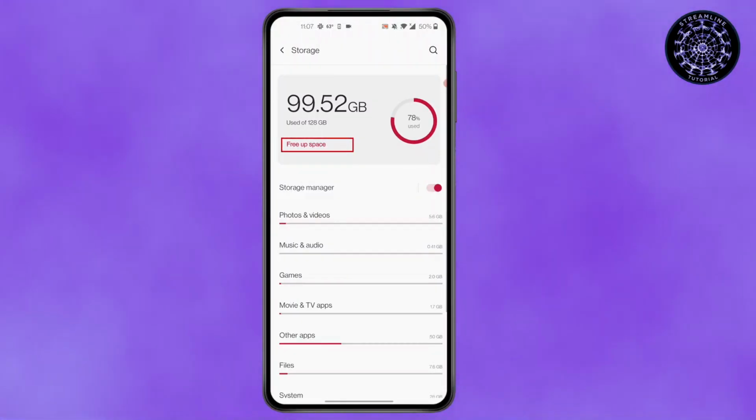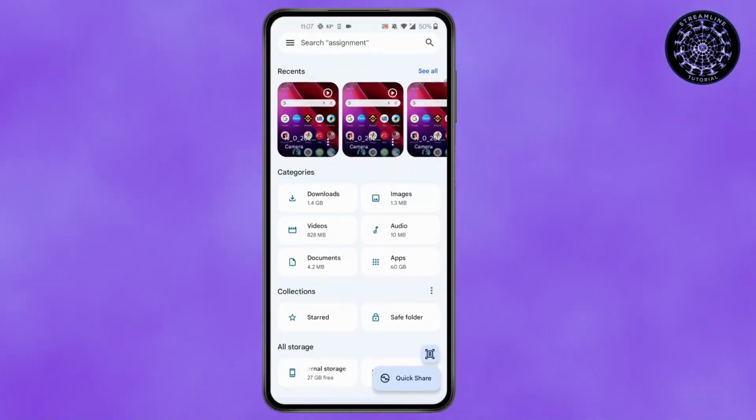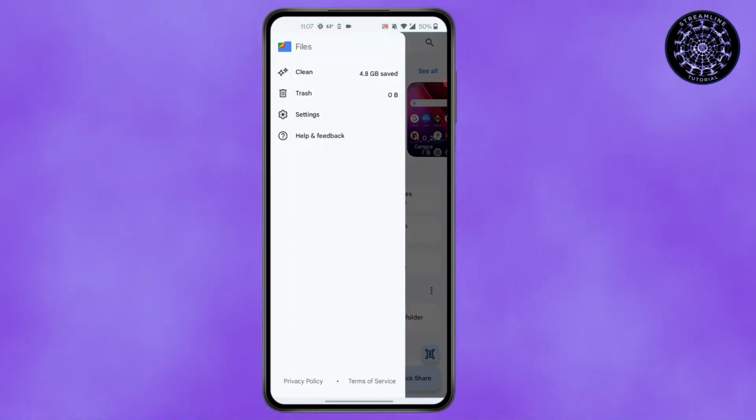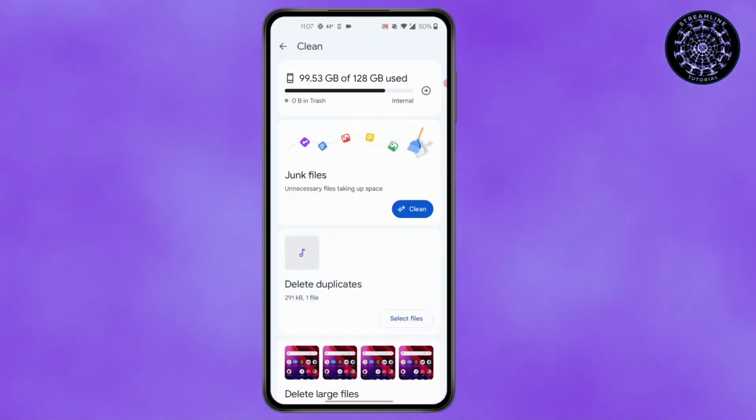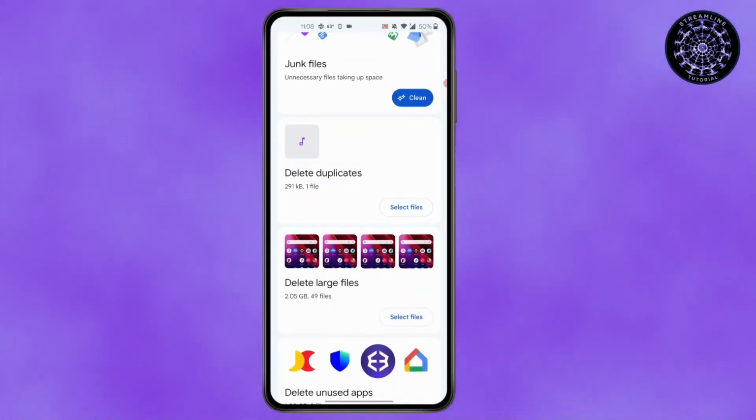After you have clicked on Free Up Space at the top, click on three lines at the top left corner of your screen. Now, in here, click on Clean, which is the first option. You'll find different files. You'll find junk files. Simply click on Clean to clean it.